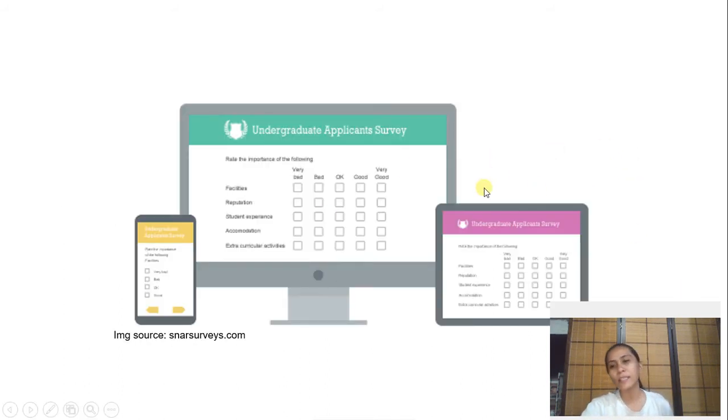And then what's nice about online surveys is that you can access these surveys regardless of what gadget you're using, whether you're using cell phones or using tablets or even your laptops. It's very, very accessible.